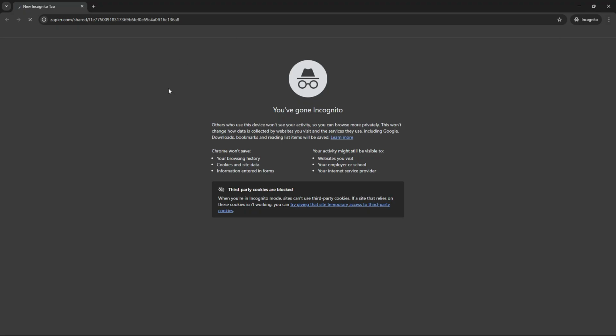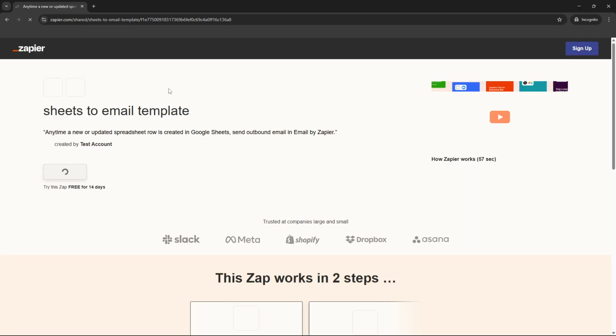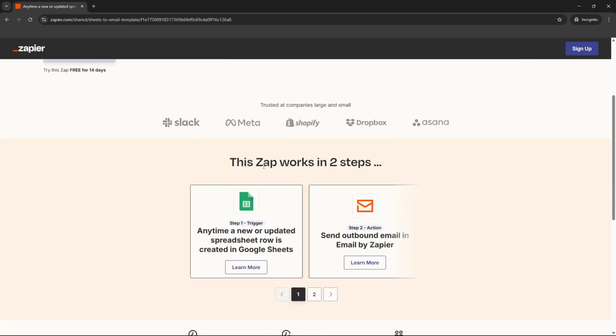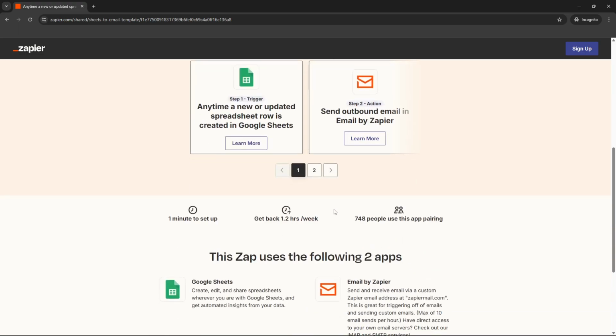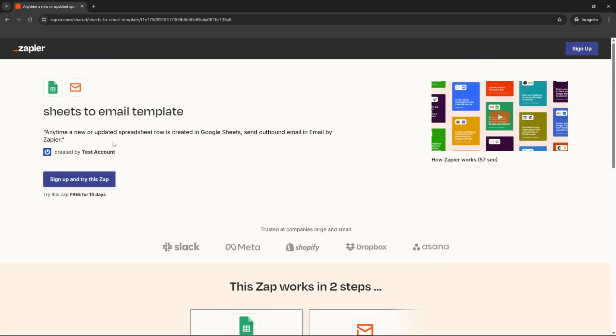Finally, reconnect the apps used in the original Zap. Because templates don't carry over credentials, you'll need to authenticate each app again, things like Gmail, Slack, Google Sheets, or any other services you used. Follow the prompts to sign in, grant permissions, and then review each step's fields to ensure they're pointing to the right accounts, inboxes, channels, or spreadsheets.